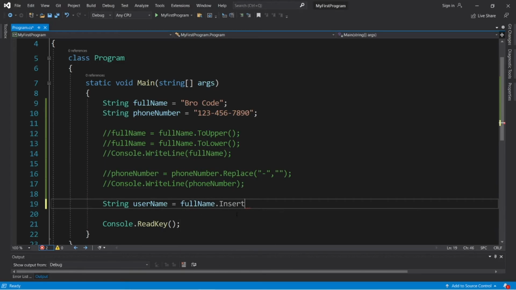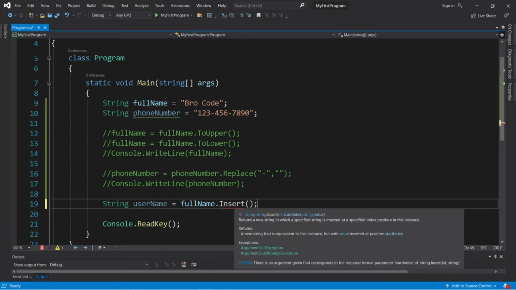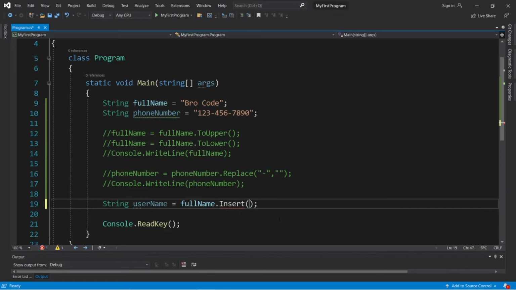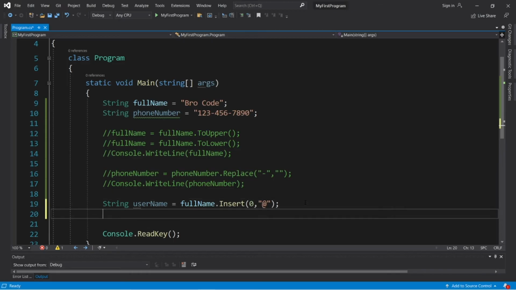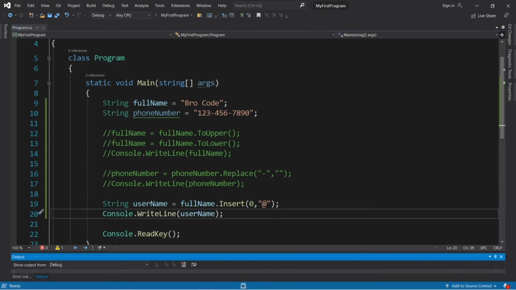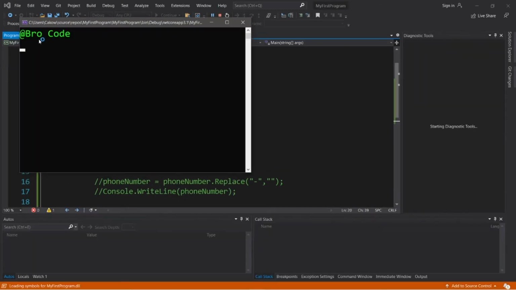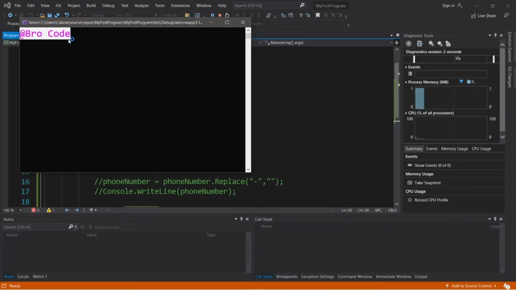And with the insert method, we will list an index and what we would like to insert. So computers, they always start at zero. The beginning would be zero. That would be the first index. So at the beginning, index zero, I would like to insert an at sign. And this will create a new variable called username. So I will display that within a WriteLine statement, Console.WriteLine username. And my username is now at whatever my full name was.